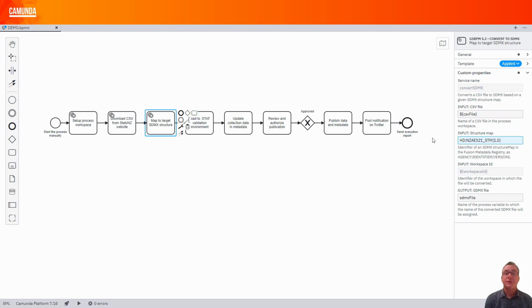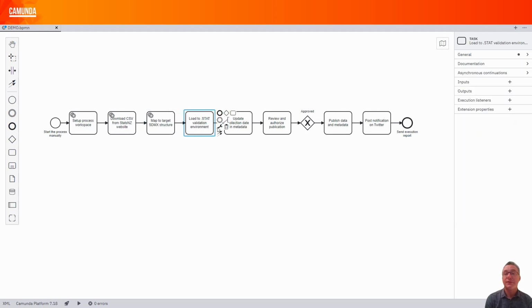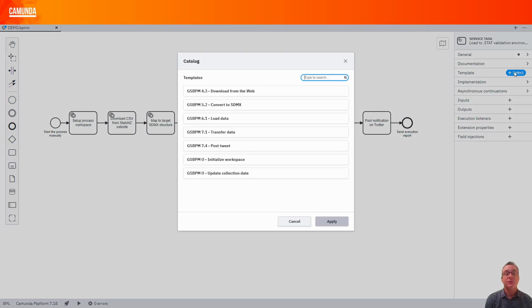Loading data to .stat validation data space will correspond to GSBPM 6.1 prepare draft outputs and will call a service named load data. The file to be uploaded and the target .stat data space are provided to the service.